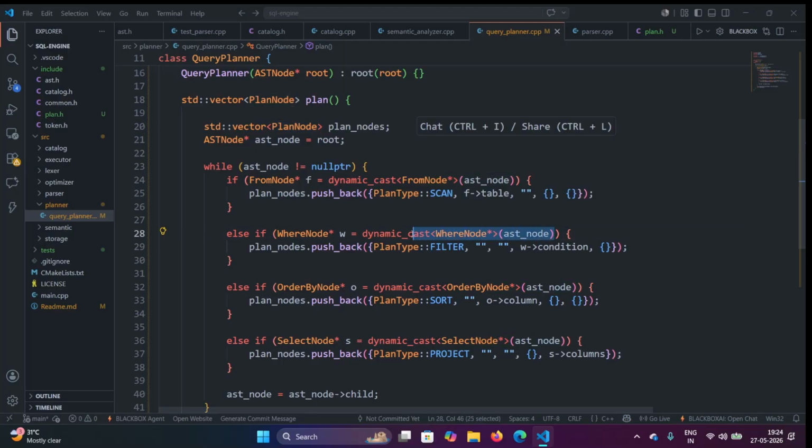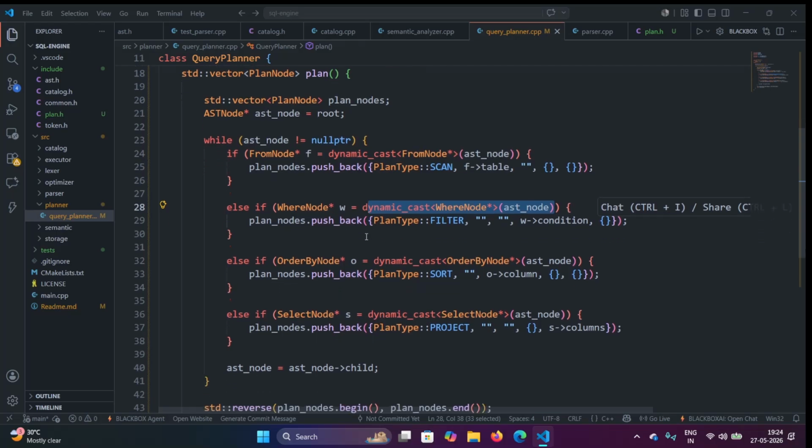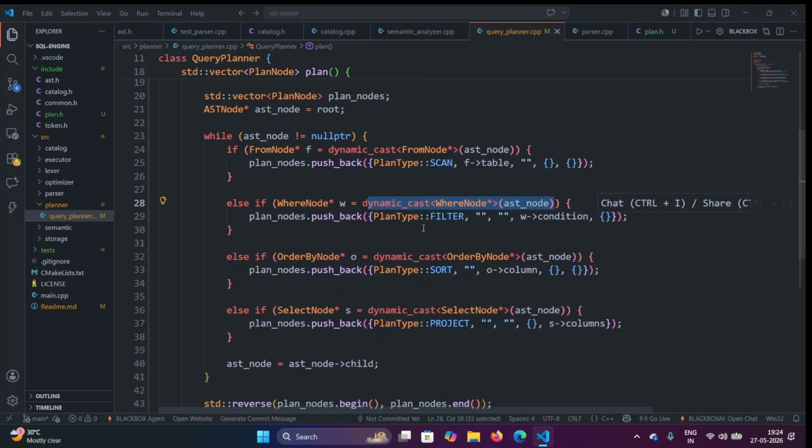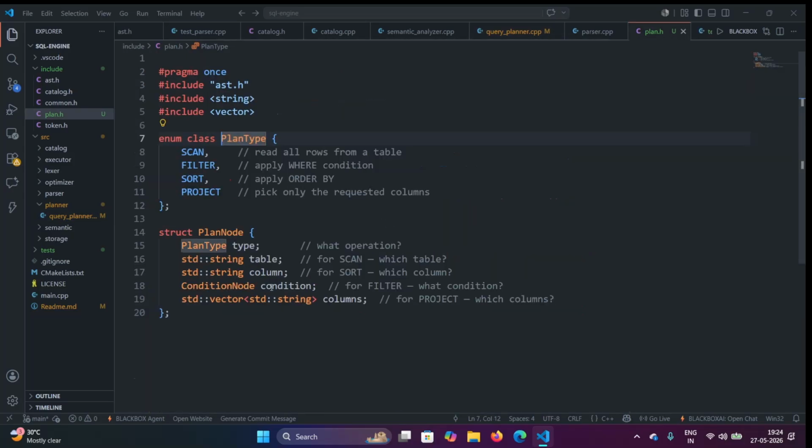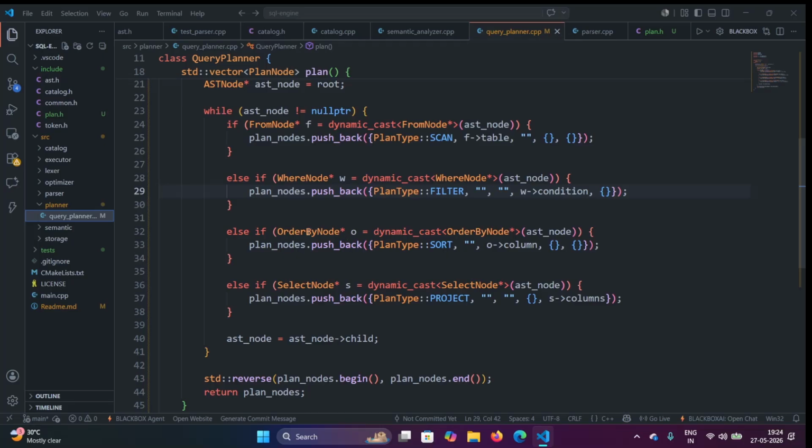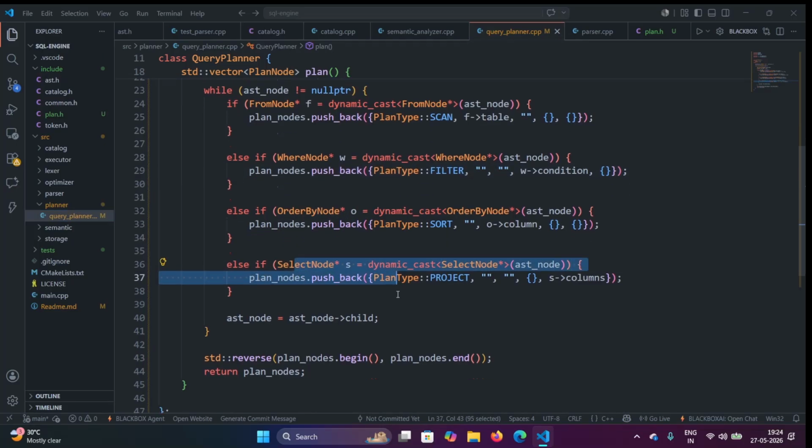Okay, same goes for where node. The AST is getting dynamically typecasted to where node, and if it is not empty, then the where conditions will be filled inside the plan type. Remember, in the plan type again we have the where condition, right? So conditions will be stored here, and the same happens for order by node and select node.